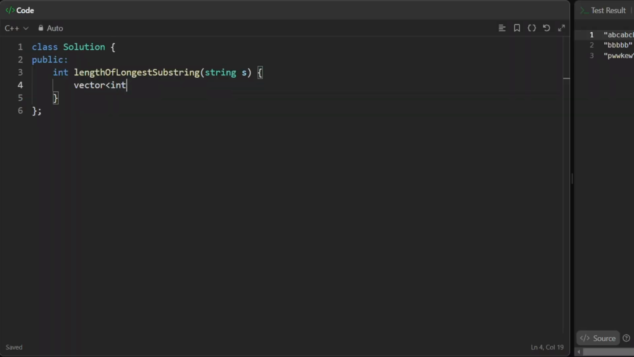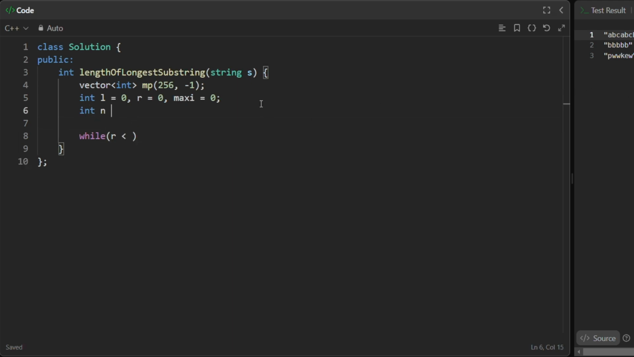Firstly, we will create a vector. Let's name it MP. Now this will be of size 256 and initially all the values will be -1. Then we need to create two variables L and R, which will denote our starting and ending index of the substring. Both will be pointing to 0 initially. And then we'll create a variable maxi for storing the maximum length. Then we will run a while loop. The condition will be while R is less than the size of the string. So let's store that also in some variable. So N will be equals to S dot length.